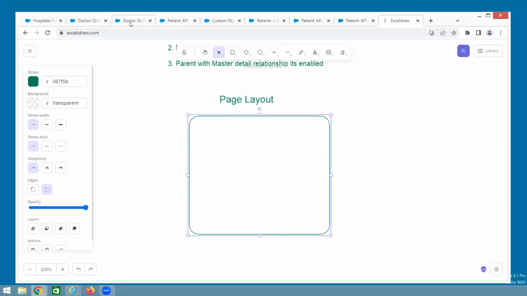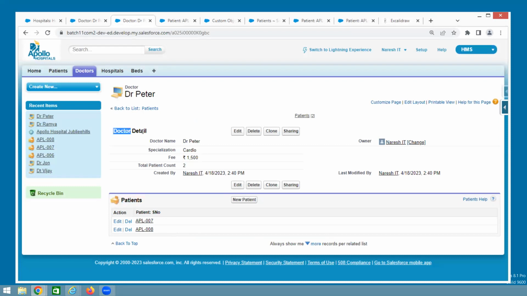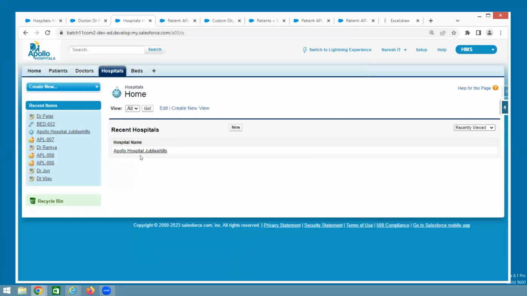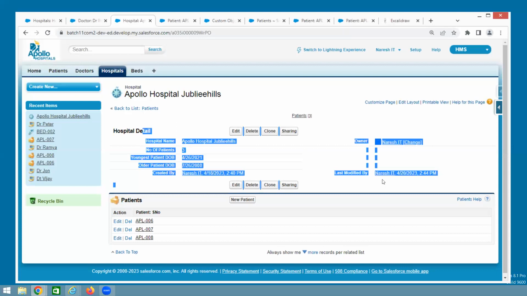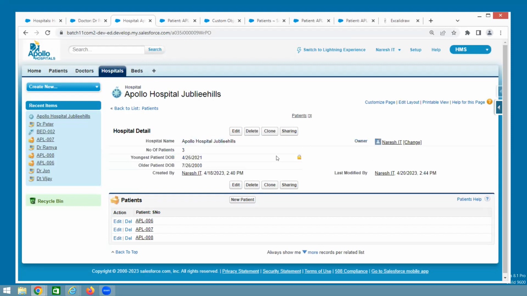Within the page layout, how many sections are there? This is the first section. This is the second section. In the first section, the doctor related information is there. In the second section, the related information, doctor related patients, are there. Same, come to hospital. In the hospital, the first section, hospital related information is there. That means this is the detail record. Which record? Hospital detail record. Hospital related patients. This is called related list. It's a table, right? Related list.